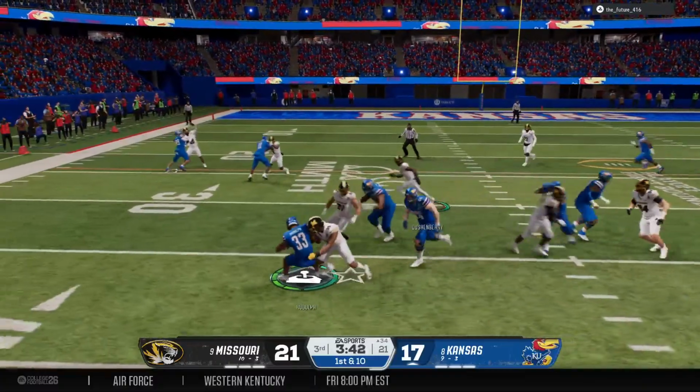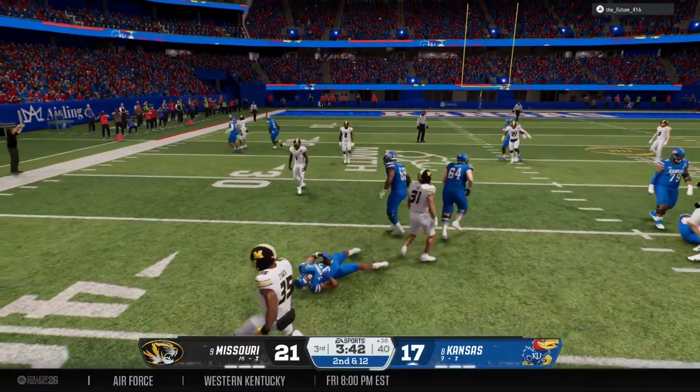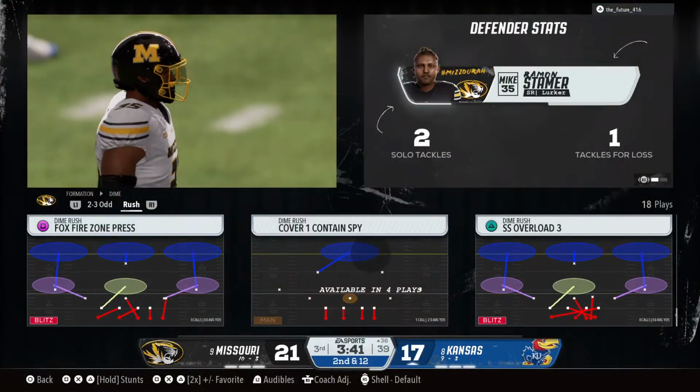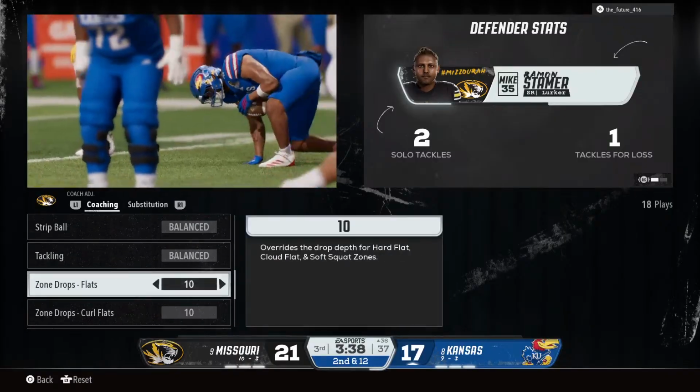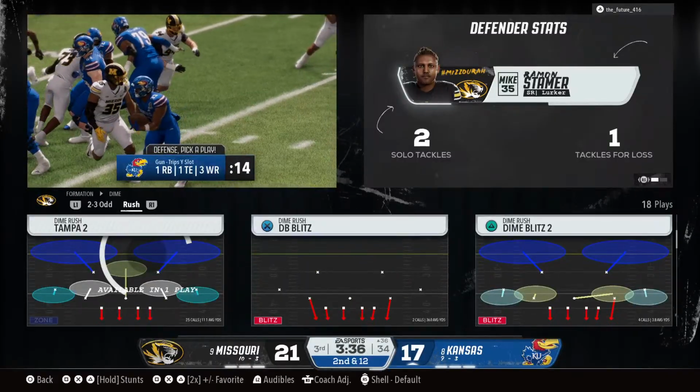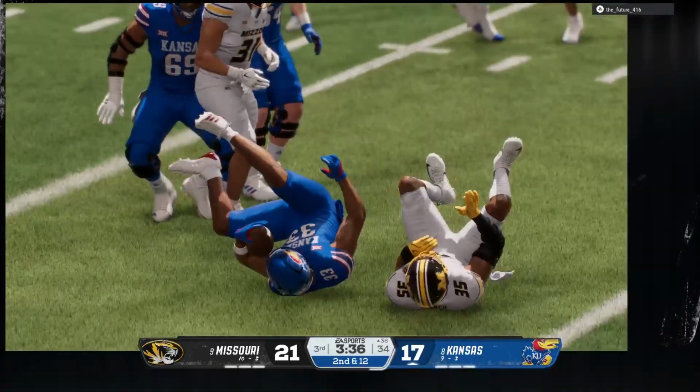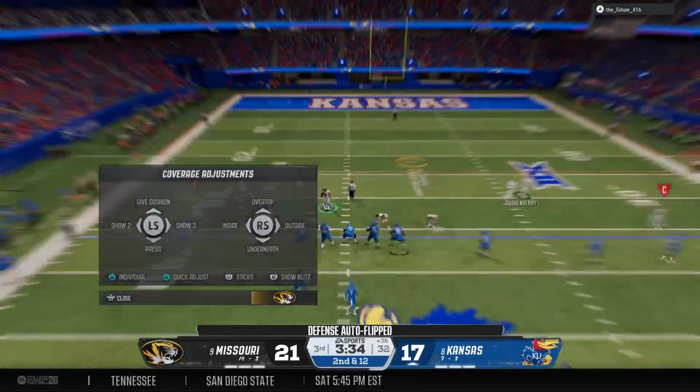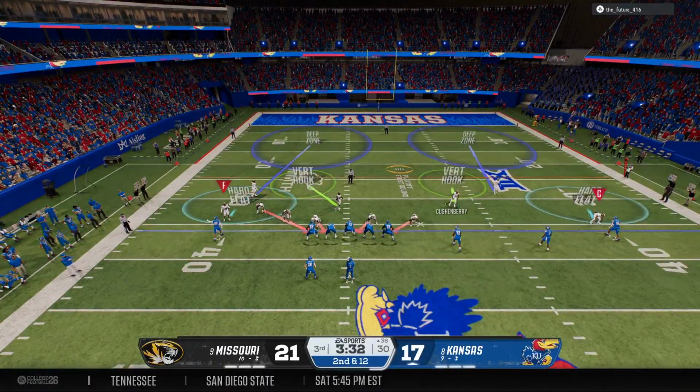From the shotgun, it's a handoff. They'll stop him behind the line for a loss of 1. That back just had nowhere to go. Got to give credit to the defense and their run fits on that play. Offense now behind the sticks on 2nd down. They need 12 after that 1st down loss.